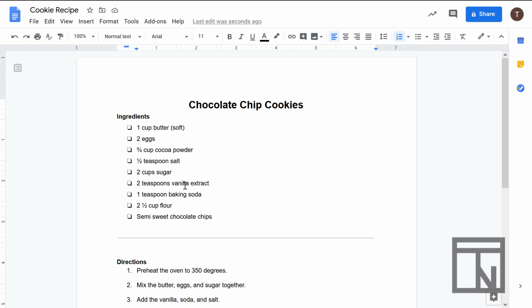Word count isn't really that necessary with something like a cookie recipe, but this is a great place to introduce it. This will come in handy a lot more when we start working with reports and letters and other assignments where your teachers often require you to write a certain amount of words. It's nice to know how many words you've written and how many more you've got left to go.